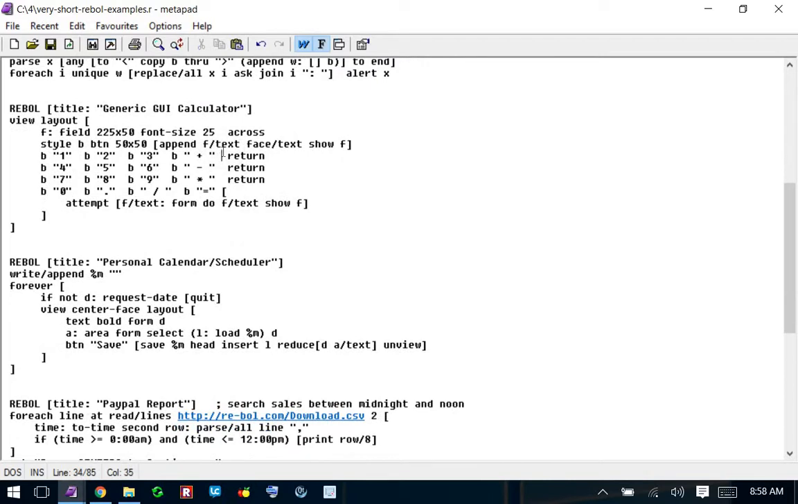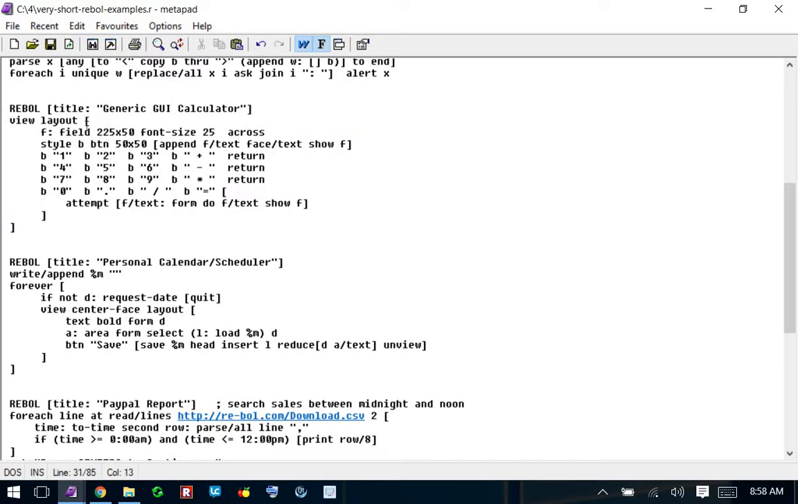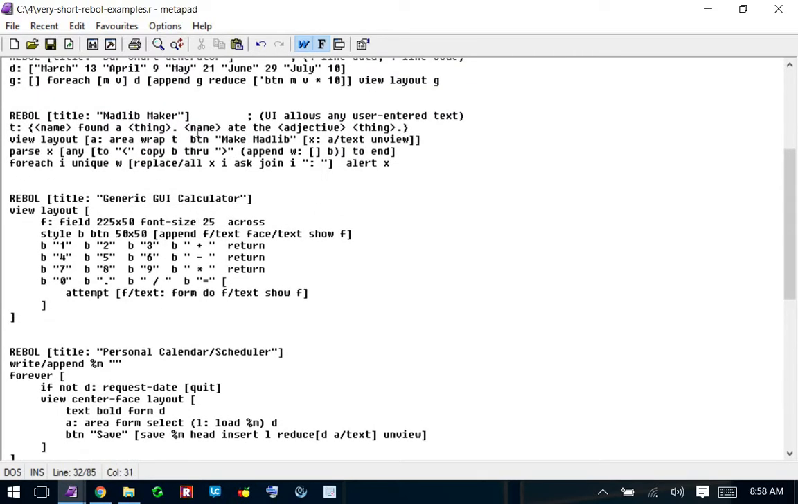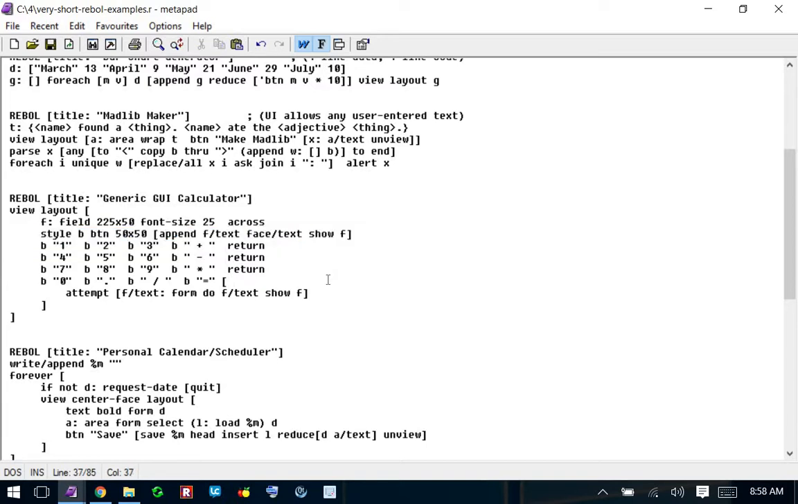Okay, here's a calculator app. Again, we're creating a user interface. Everything inside the square brackets is put in the user interface, and we start out with a field labeled F, which is 225 by 50 pixels, and a font size of 25. By default, everything in user interfaces in this VID dialect is put below one another, so we use the across word here, and now everything after that is placed across the screen by default. If we want to go back to the other default way of aligning things below one another, we use the word below. I'm not going to do that here, but it's very easy to switch back and forth between laying things out horizontally and vertically.